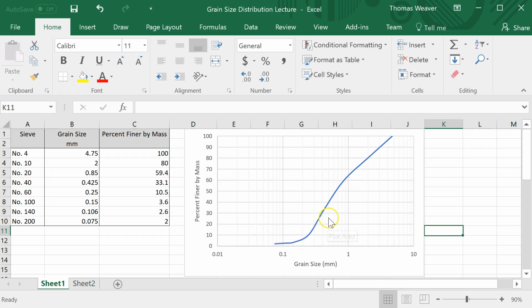That, I hope, gives you enough information for you to be able to plot grain size distributions in a semi-log plot.